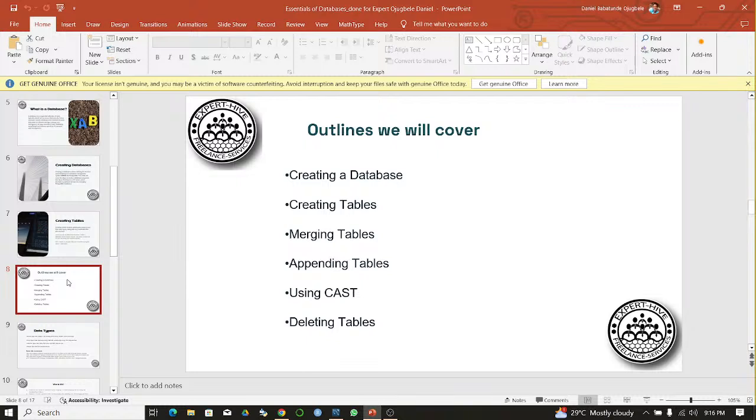Let's assume I have date of birth. I can use the cast function to change it to birth date instead of date of birth. Then for deleting tables, we can use the drop function. So let's try to do it, and let's see how we are going to have it.